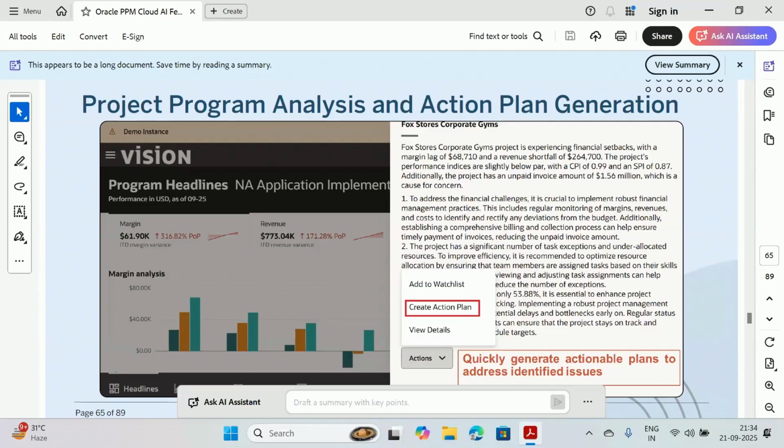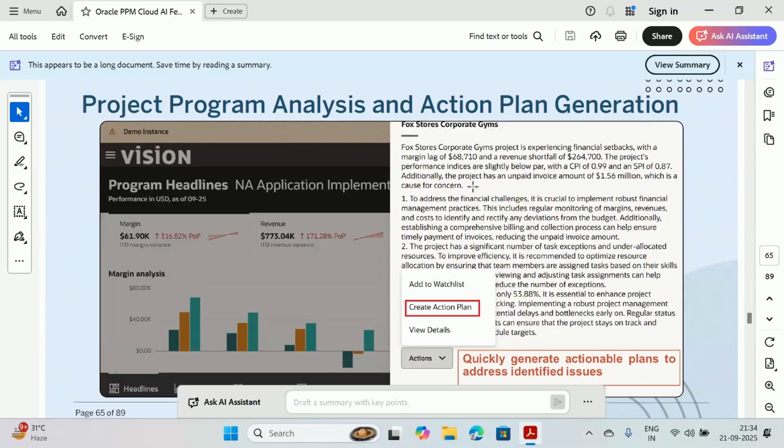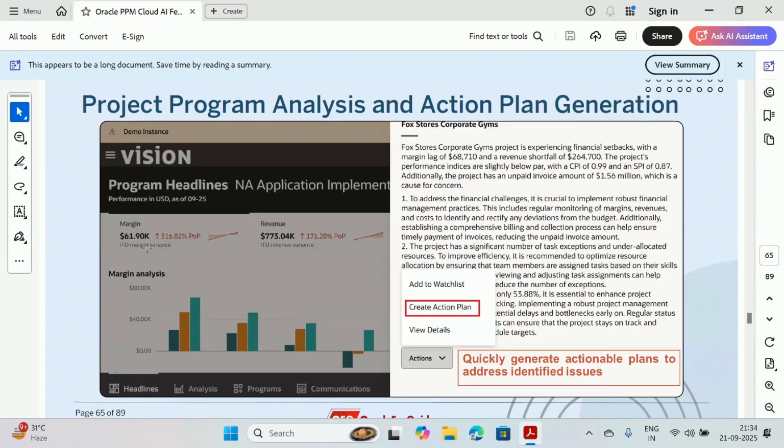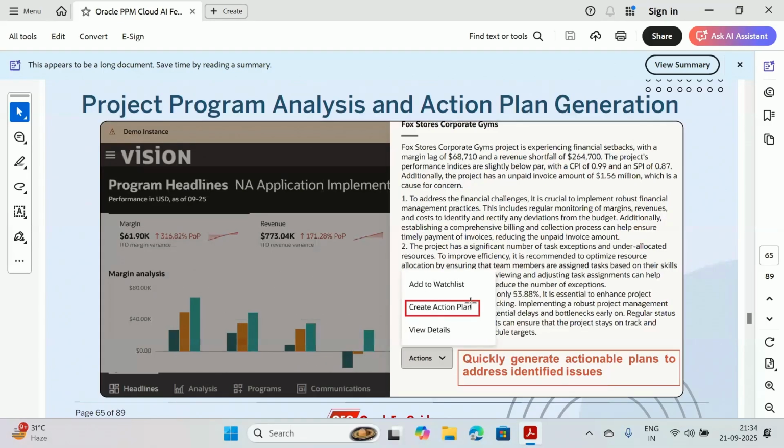Now, in this project, you see there is an action button and 3 things you can do. You can add to watch list, which means when you add to the watch list, you can monitor this project more closely. You can create an action plan and you can view the details. Details we have viewed already. Now I am showing you mainly how to create the action plan.